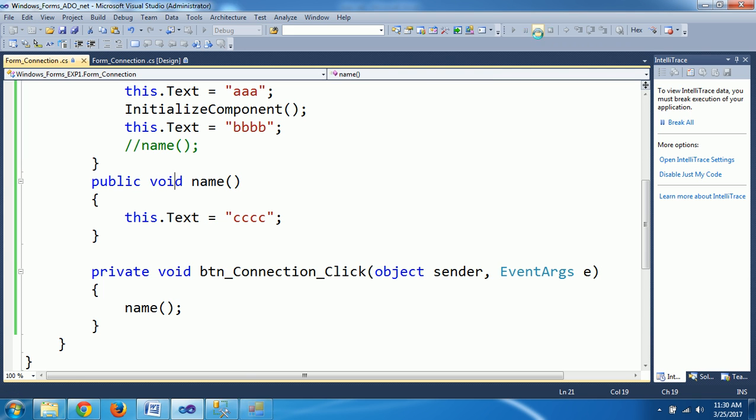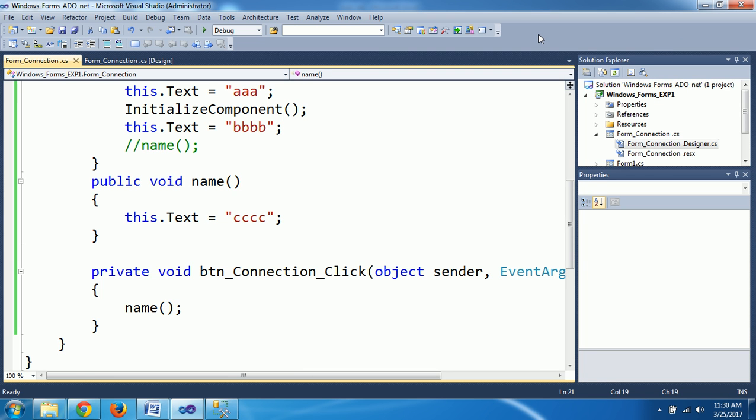Now forms are clear now, right? What is the page, what is the constructor, what is the starting point of load, what is InitializeComponent, what is the method, how to call the method, how to create the button events, how to call the methods under the button events. As of now, we are clear.